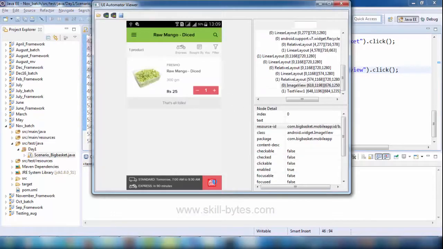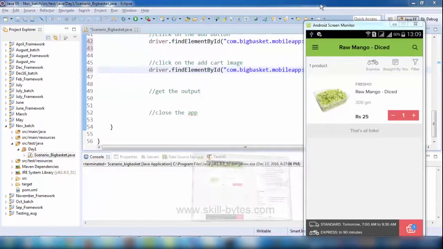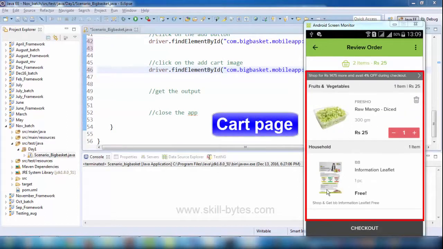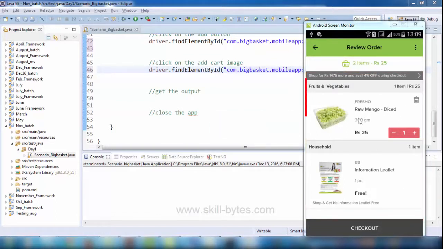Once you click on it, let me come back to the app now. I am clicking on the add cart image. It takes me to the cart page. Okay, what do I need to check in here? I need to get this output, this element output. How will I do that?